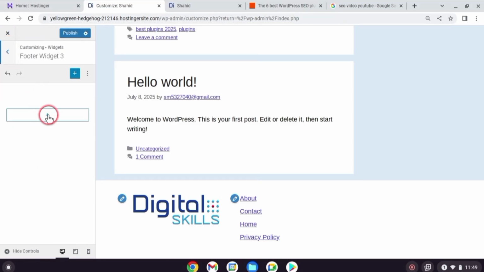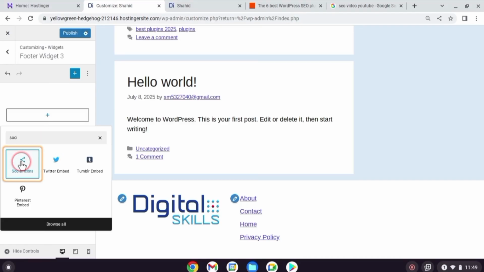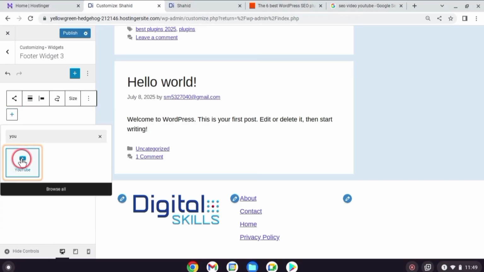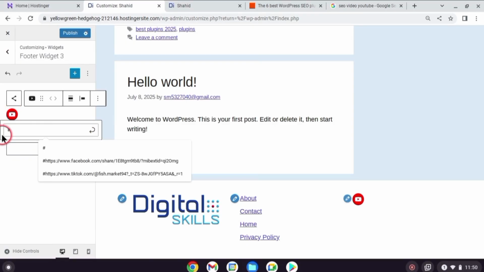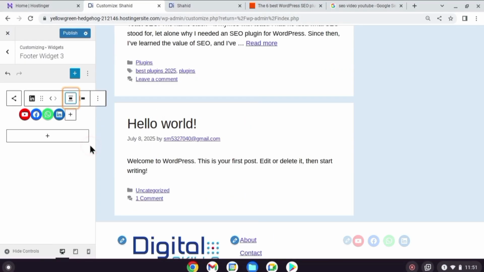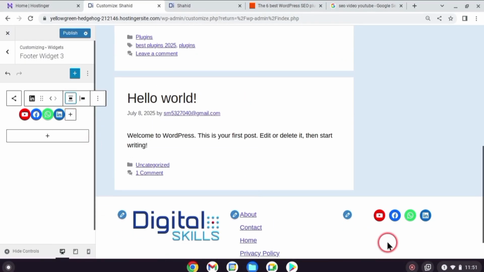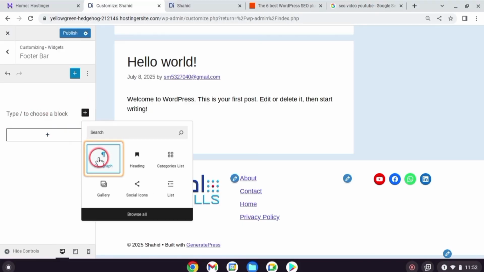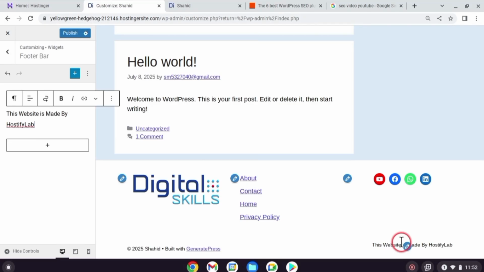Again click the plus icon, search social and add the social icon widget. Inside it you can click and search for the social icons you want like YouTube and add your link there. Click again to add more icons like Facebook, Instagram and more. Now if you scroll down a bit you will see a small pen icon. Click on it and you can add more content like a paragraph. So I will go ahead and add a simple paragraph here.